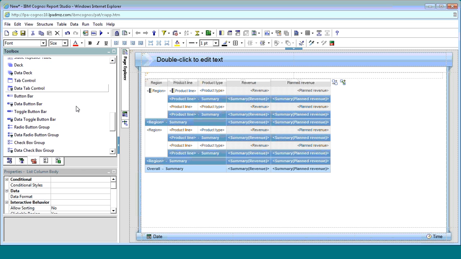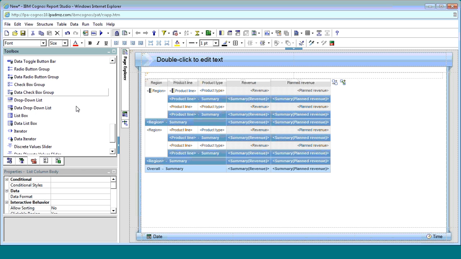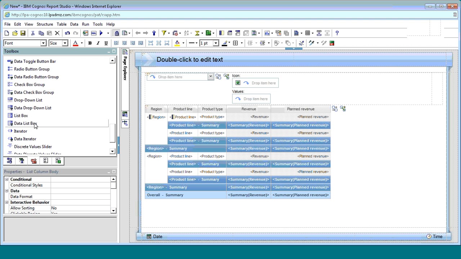And then in my toolbox, I'm going to go down and put 2 data drop-down lists in, one in each cell of the table. Data drop-down list 1 and 2. So what I want this report to do is I've got a big crosstab or a big list here by region, by product line, and then I want to selectively filter by region or product line to only display the combination of those 2 columns.